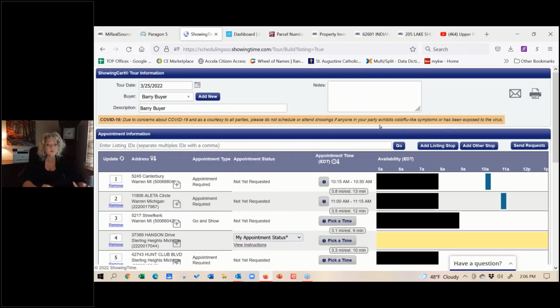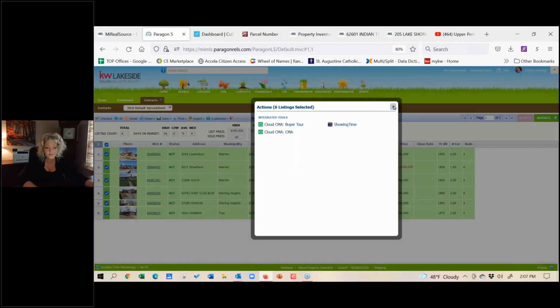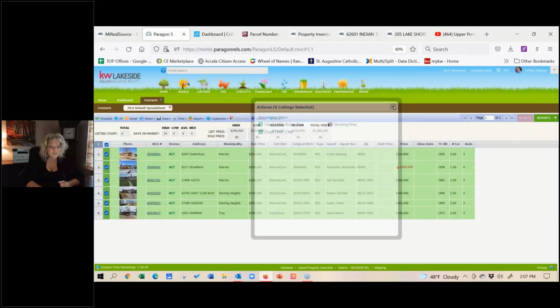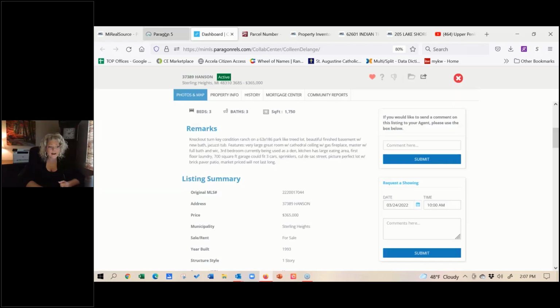All right, so those are some of the things we're going to be covering, talking about the Collab Center and the showing time integration that's built in there. So hopefully if you were using the Collab Center and showing time, you picked up a couple little tips and tricks there. There's also some great tools in the Collab Center.